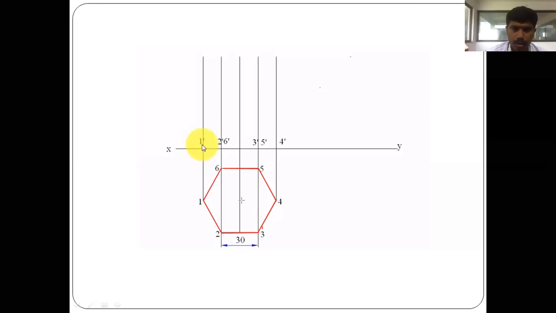After this, give the numberings 1, 2, 3, 4, 5, 6 like this. And after that, project the generators like this, at the height of 75 mm. Okay, so this is how we have to do all these things.